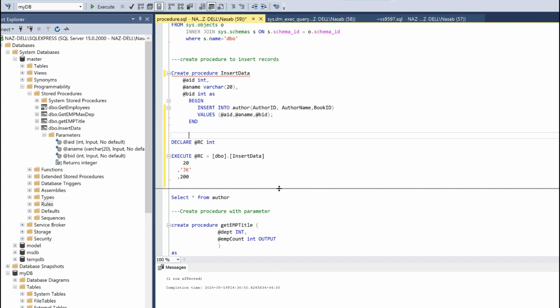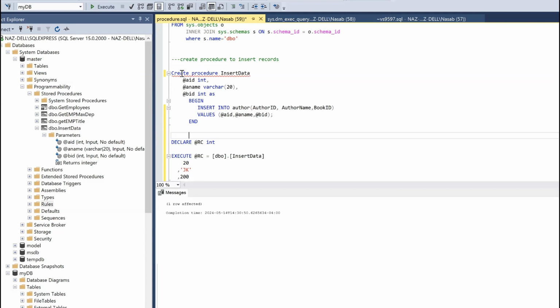So you will not be confused. This is the question. Create procedure with a parameter: CREATE PROCEDURE and the procedure name. You can give any name, but it should be an appropriate, meaningful name so that you understand what this procedure belongs to. Then if you want, you can eliminate the parameters also. If you want to eliminate them, you need to provide static values here.